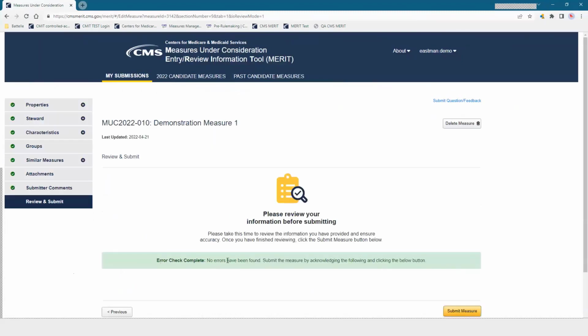And I have this error check complete. No errors have been found. I can submit the measure. So I would just click this button and the measure would go through.